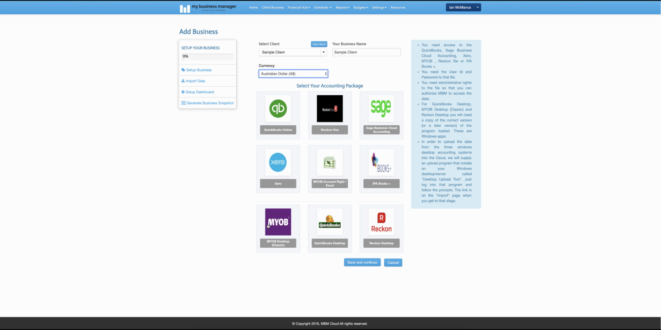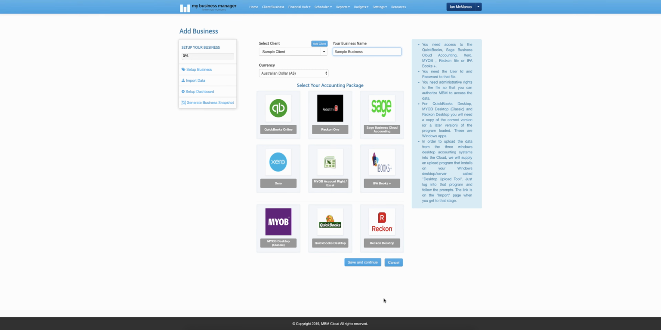Now, on the desktop versions, we interface to MYOB Desktop, which is known as MYOB Classic, QuickBooks Desktop, and Reckon Desktop. For these last three applications, we will give you a utility that you download onto your server, and that will actually provide the link between the desktop application and Cloud My Business Manager.